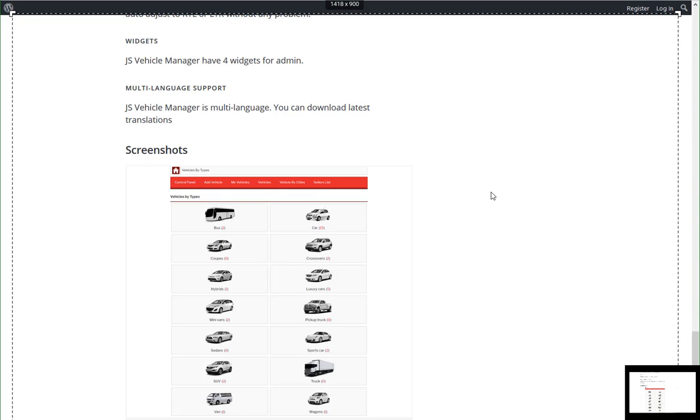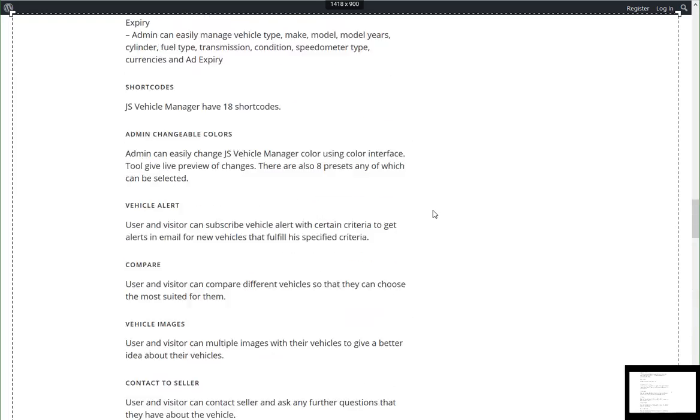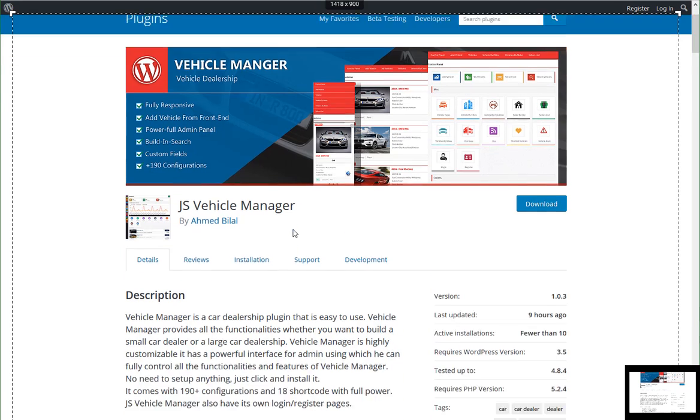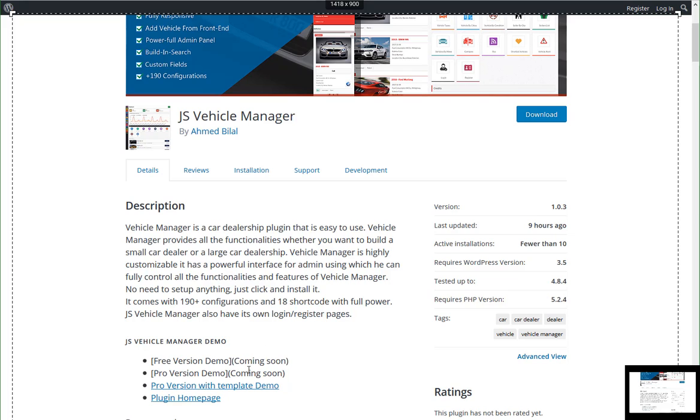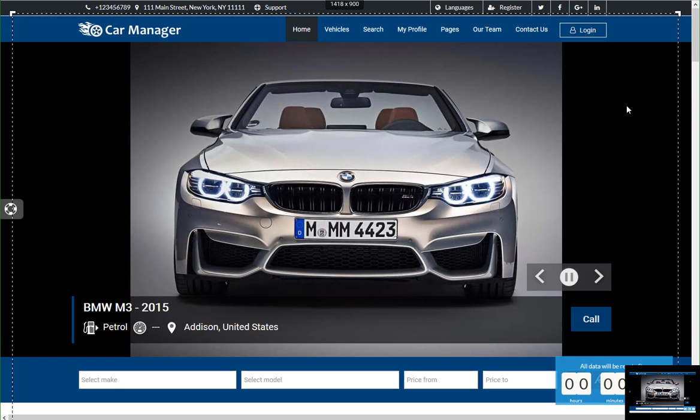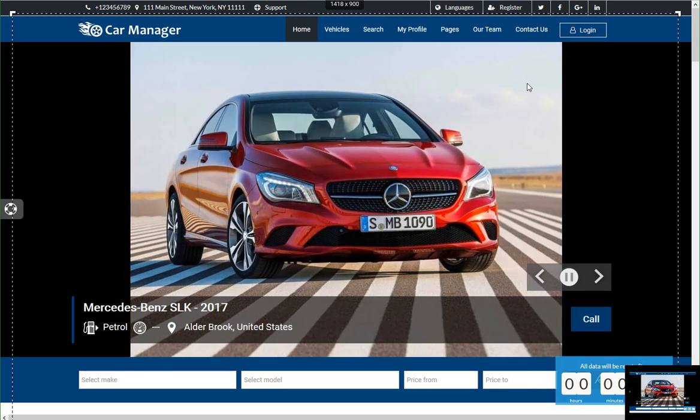It's brand new. Really, it's in development at this point. There is a pro version for it as well. I have not seen what that pro version can do. I've just looked at the demo and one of the actual themes that they package in with the demo, but it looks pretty nice. It's called Jas Vehicle Manager, Run Your Own Car Dealership, and it's rated 4 out of 5. The theme they package with it looks pretty decent.